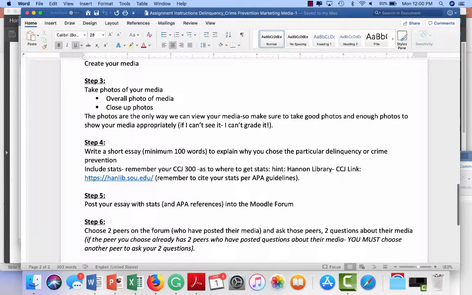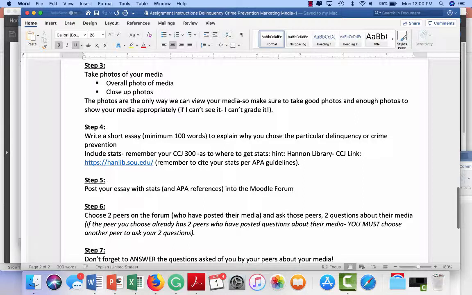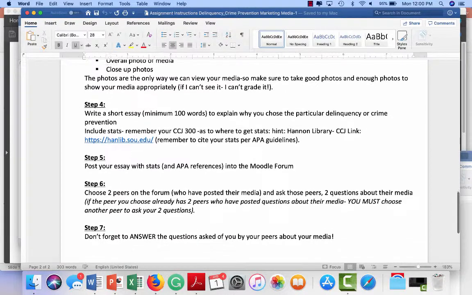Step 4 is you're going to write a short essay, a minimum of 100 words, to explain why you chose the particular delinquency or crime prevention. And then you're going to include some stats about your delinquency or crime that you're trying to prevent. And remember your CCJ 300, where to go to get stats. It's not just a Google search. Do not give me a Google search. You're going to go to the Hannon Library CCJ link. Here's a quick link to it. And remember to cite per your APA guidelines. So on your essay, you're going to have a reference page per APA giving me some stats about the delinquency or crime that you're trying to prevent.